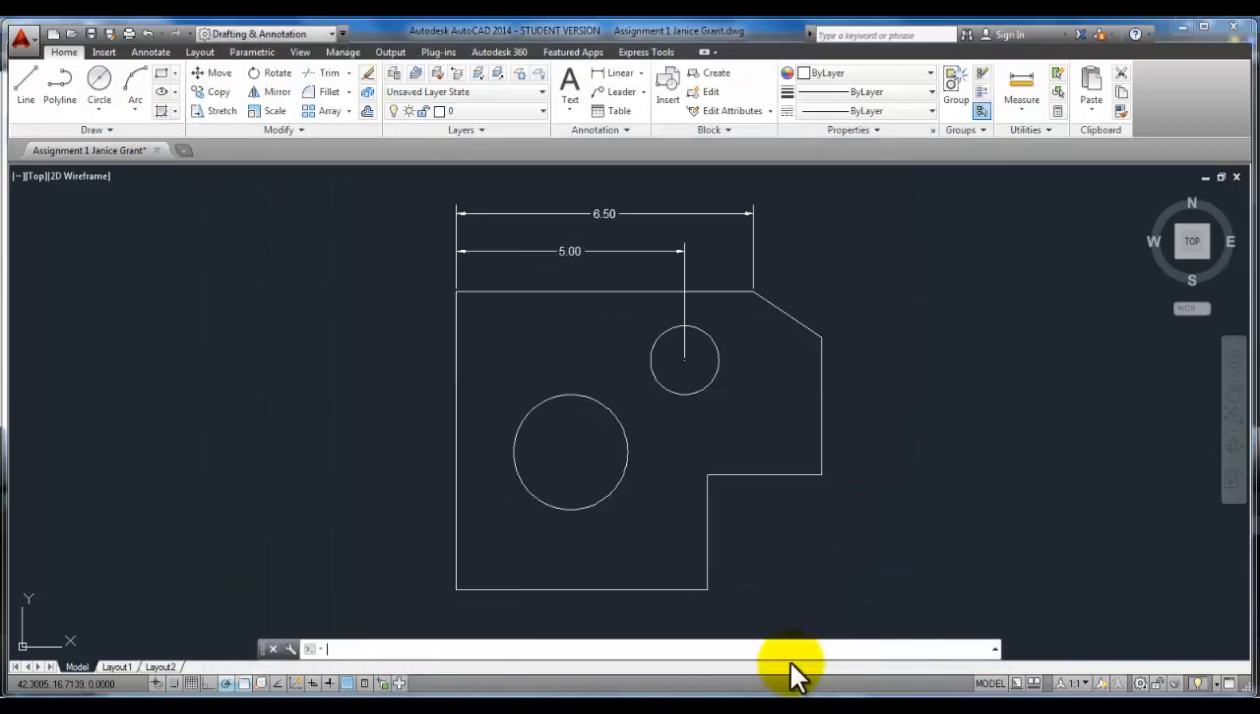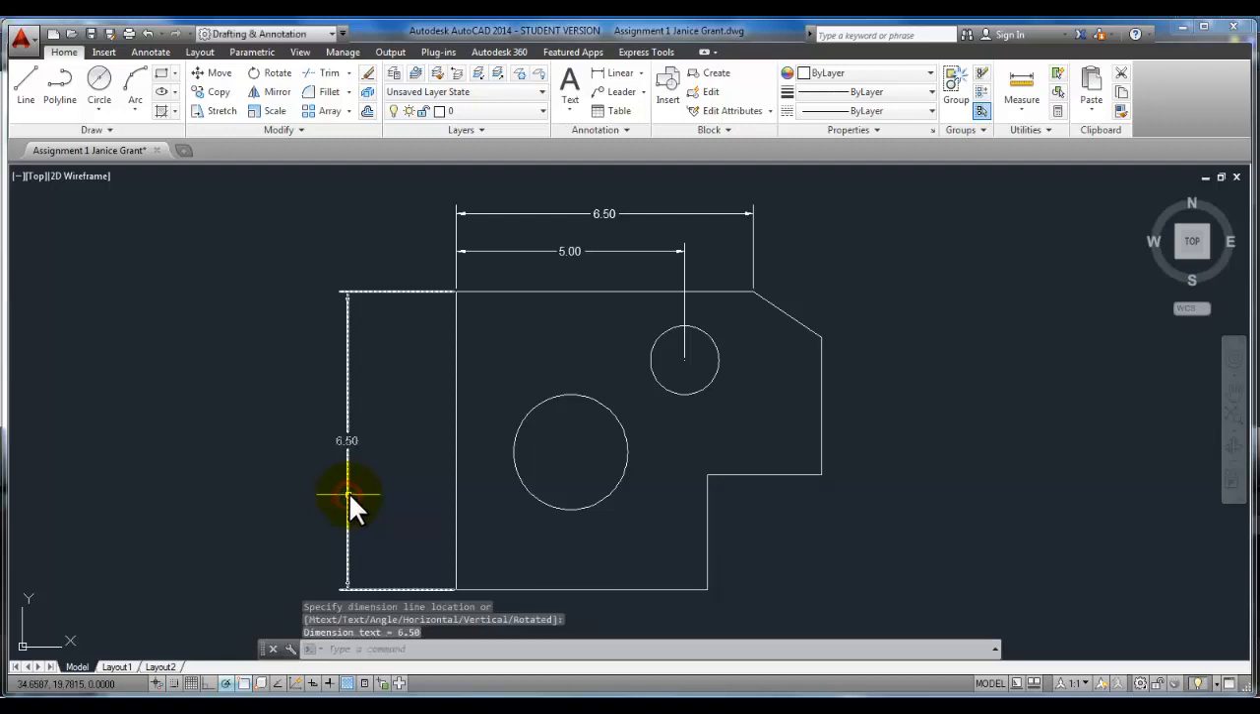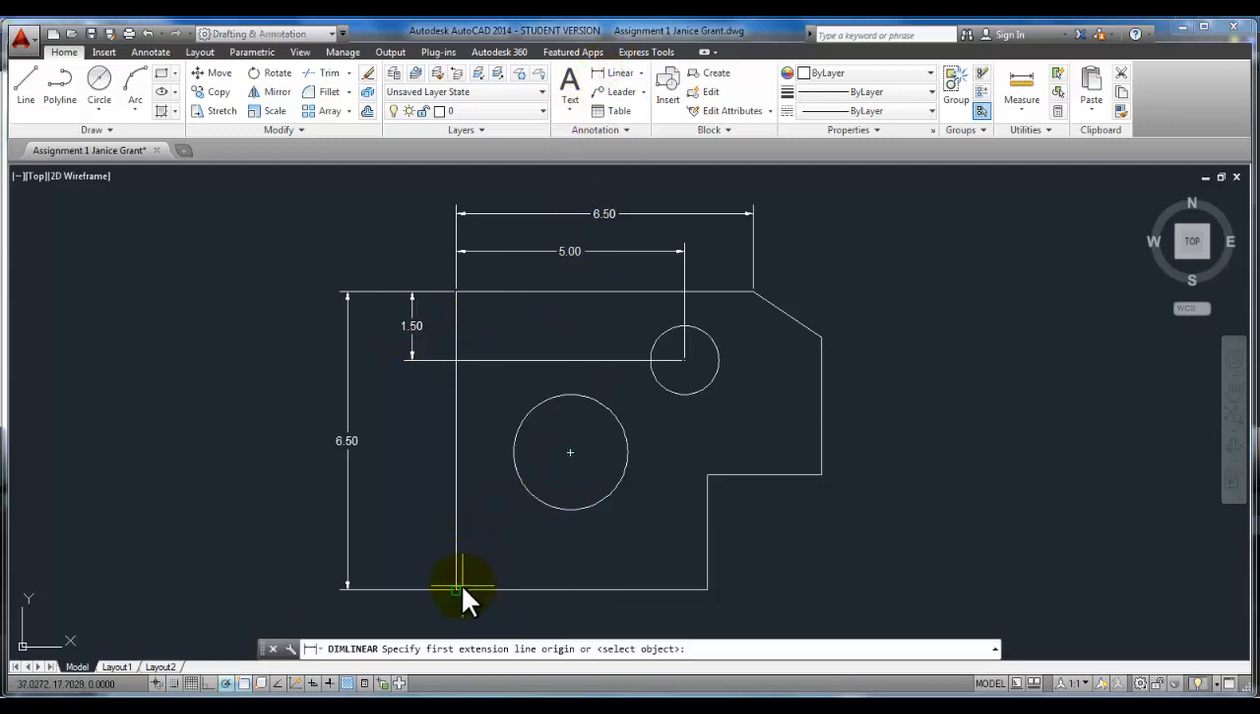So I'll go ahead and click on linear, click here at that corner, click here at this corner, pull your mouse out and click. And then start it again and go from the corner again to the center of the circle. Force that dimension to come out here a little bit. Pick linear. This time I'm going to go to the bottom corner and the center of this circle.